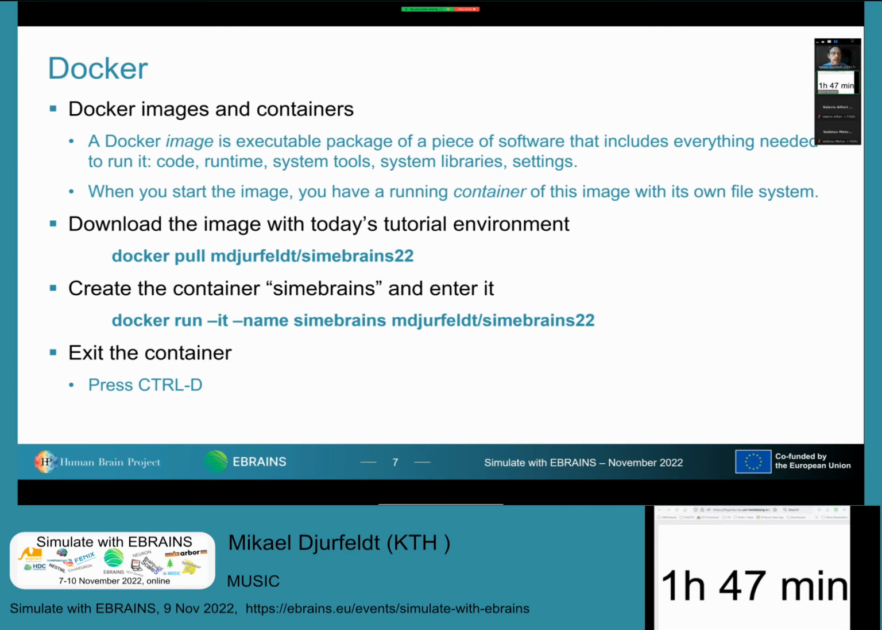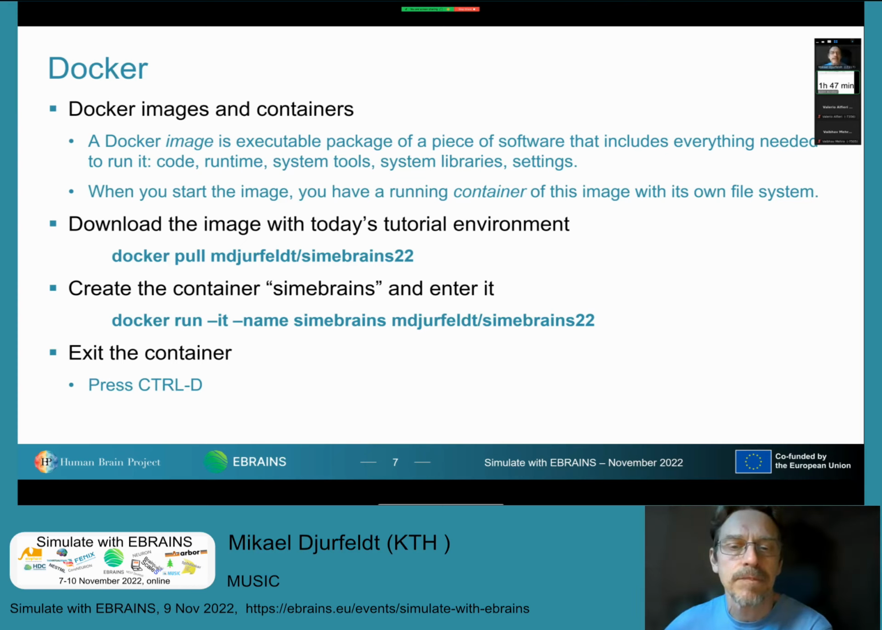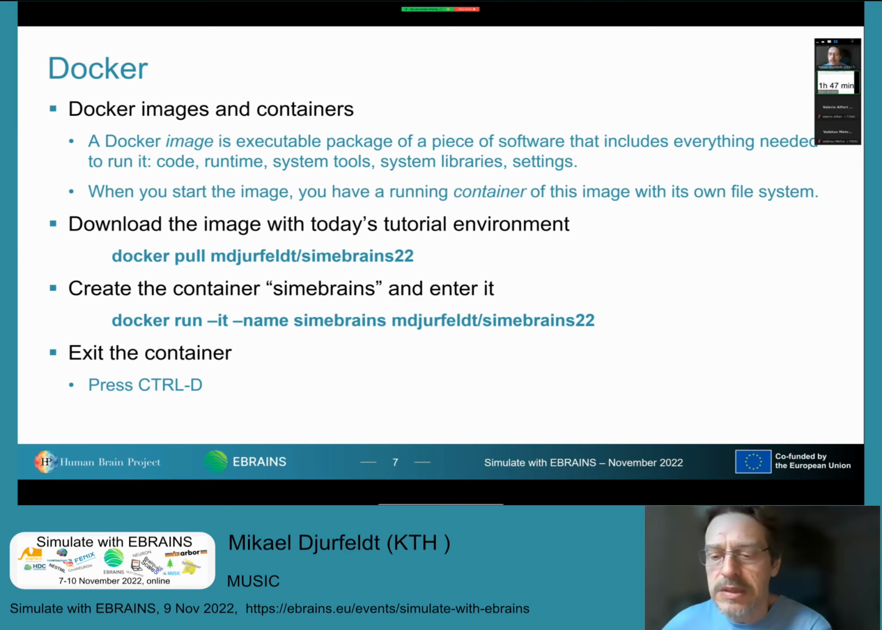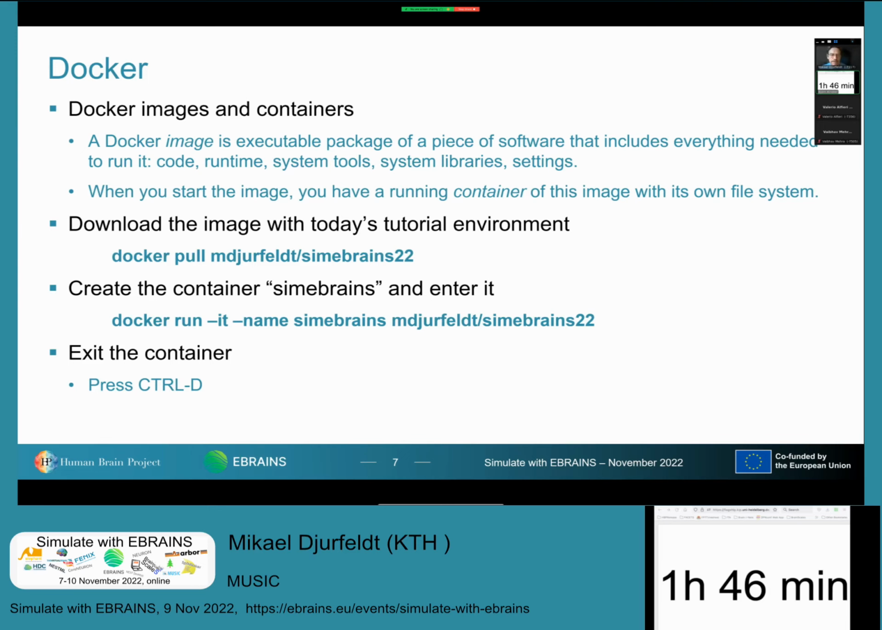Michael, one question. This is now for running something locally. Will you also show things running on the eBrains research infrastructure platform, so that we can follow along with something which does not require a local Docker, or is that required? No, we will only run locally now.